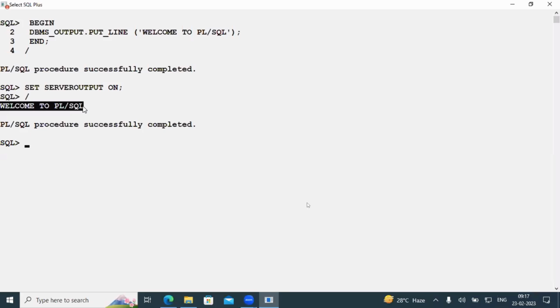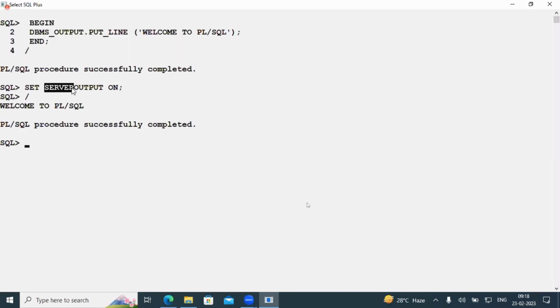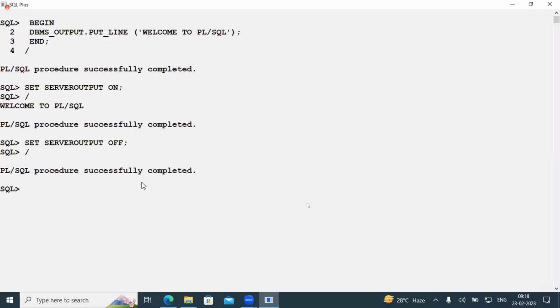So when we want to display the output of a PLSQL program, compulsorily we should make server output on. Suppose I make it off and re-execute my program, you can see again your output will not display. So server output must be made on, then only the program result can be seen. Otherwise, we cannot see my program result. So again I come back here, make it on and execute. Now you can re-execute your program.